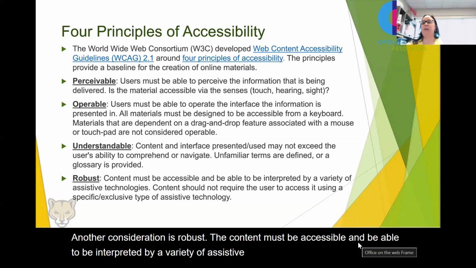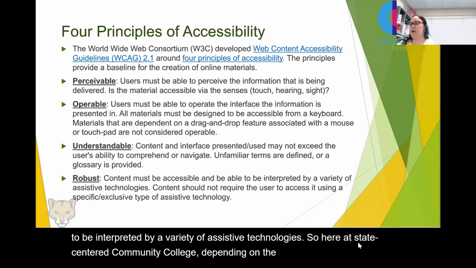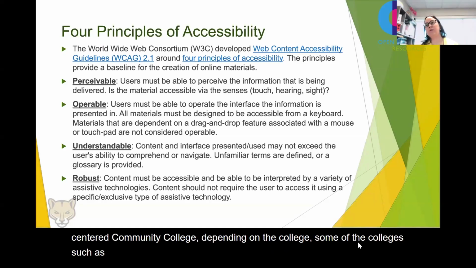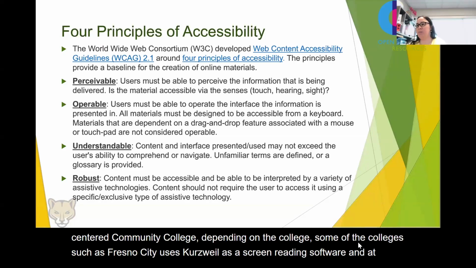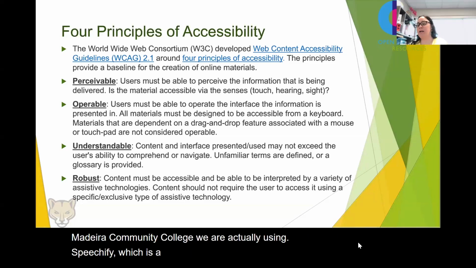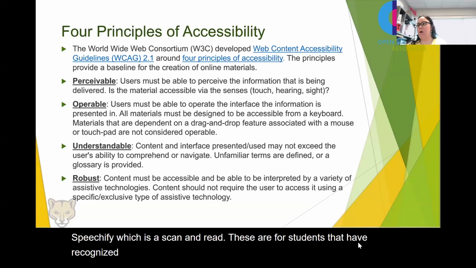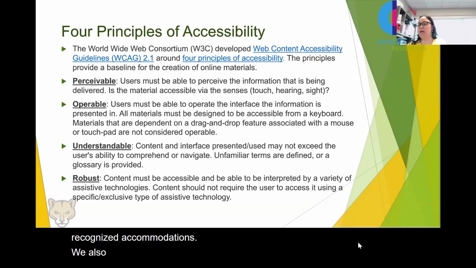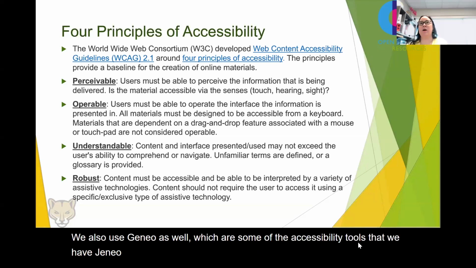technologies. So here at State Center Community College, depending on the college, some of the colleges, such as Fresno City, use Cursewell as a screen reading software. And at Madera Community College, we are actually using Speechify, which is a scan and read. These are for students that have recognized accommodations. We also use Genio as well, which are some of the accessibility tools that we have. Genio is a note-taking software.